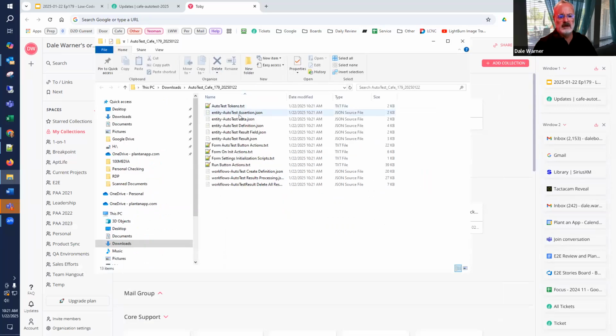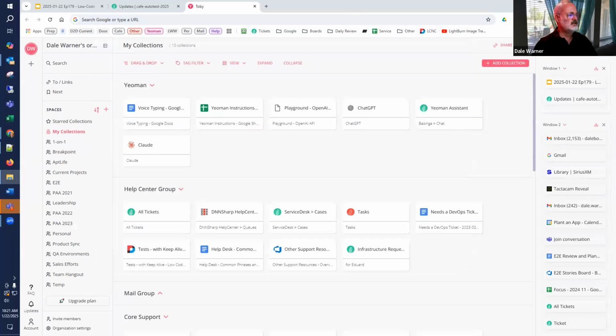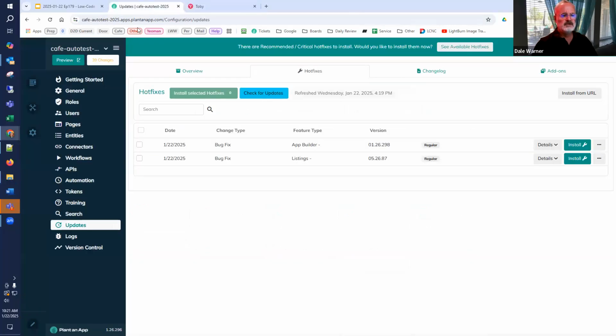We'll do these one by one, but it contains tokens that we're going to install, entities that we're going to install, the changes to the forms to get those functionalities we're talking about, and some workflows. So it's all here, and we're just going to install it. I'm going to put it here on my other screen so I can get to it easily. But yeah, let's get started.